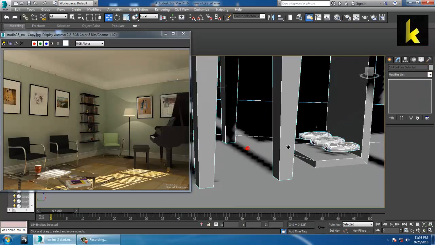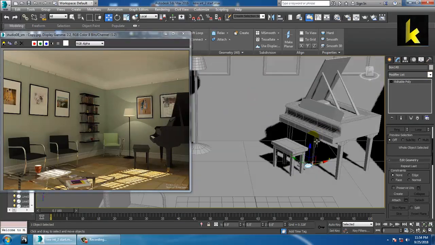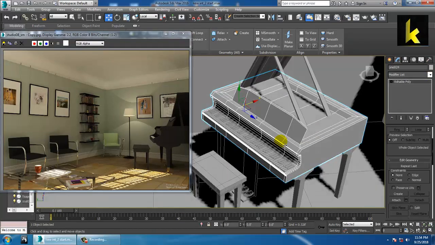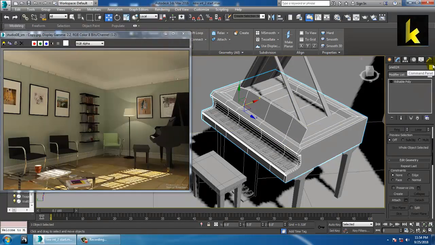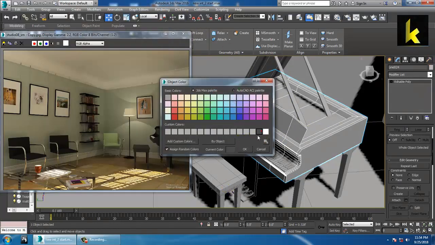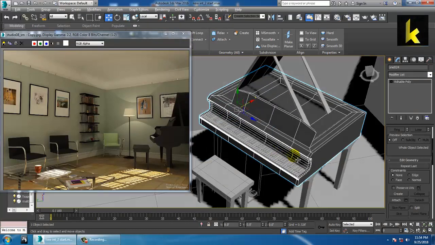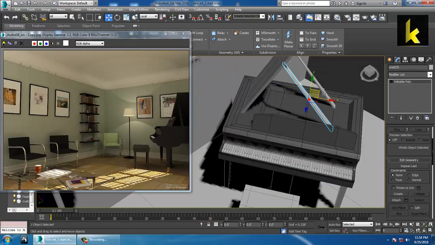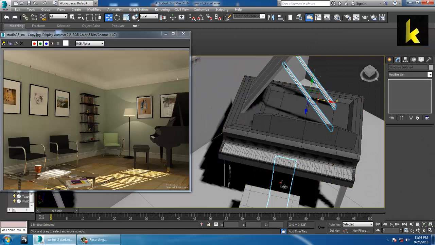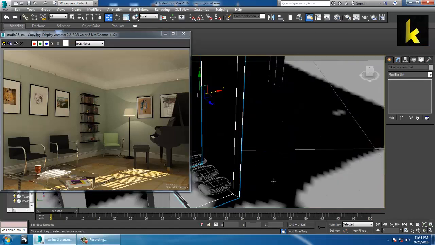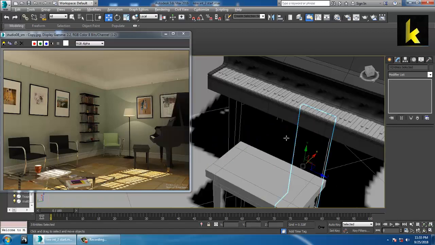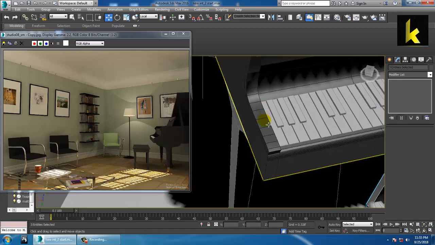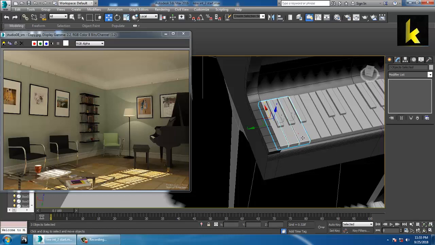I'll just give a basic color to this piano. If you want to give any kind of basic color, we can just give a basic color from here. So we have a color of the piano over here. So you can just define that particular color to look more appealing. So we just go on selecting this buttons.